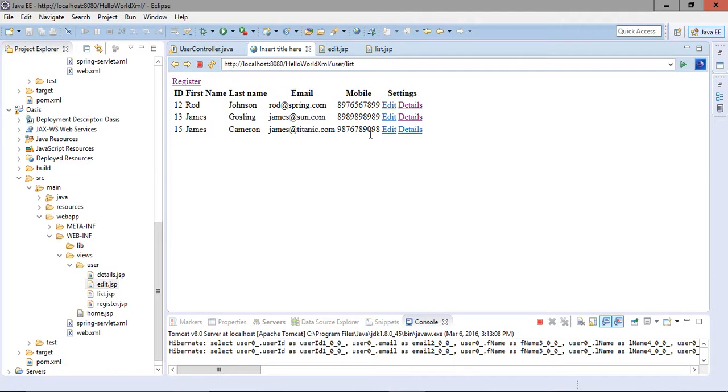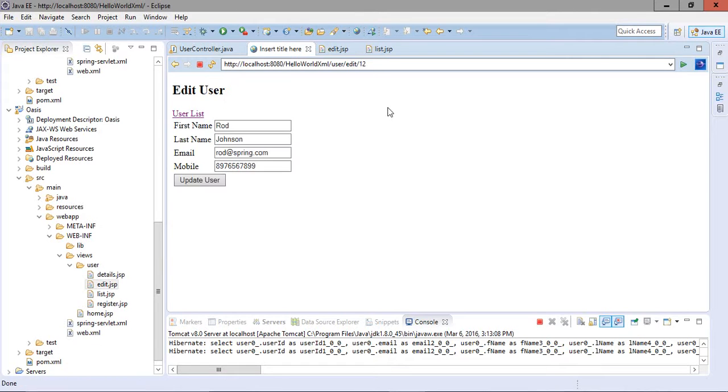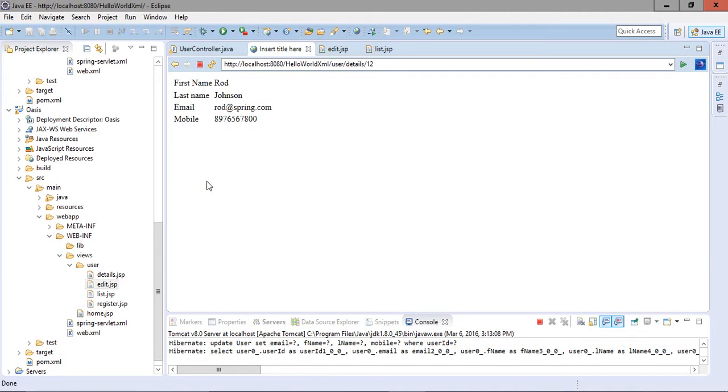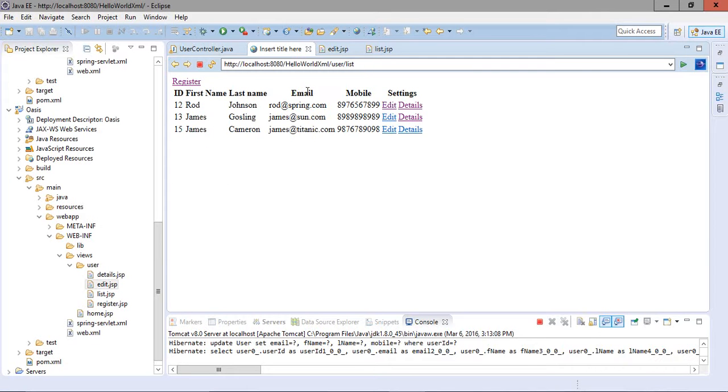Now if you want to update this Rod Johnson, in this mobile number the last two digits are 9, and we want to edit the last two digits to 00. As we can see, the user has now been displayed for update. Now we update the mobile of Rod Johnson and submit this update. Now the mobile has been updated. If we go back to the list view and refresh the list, we can see the record has been updated successfully.